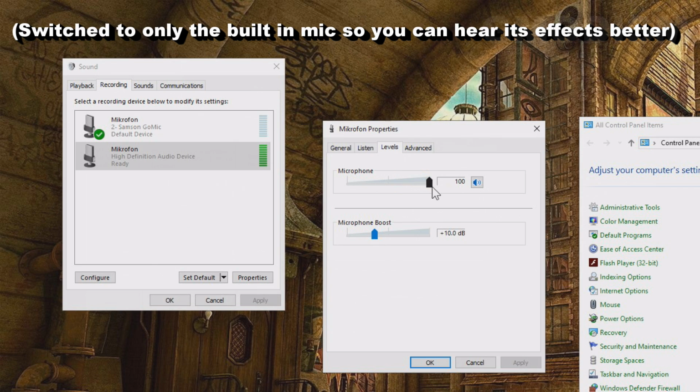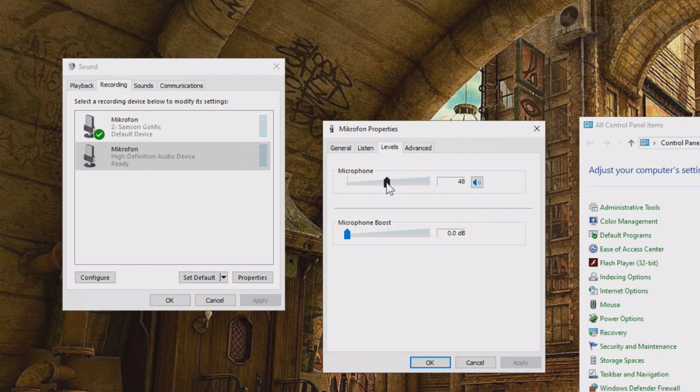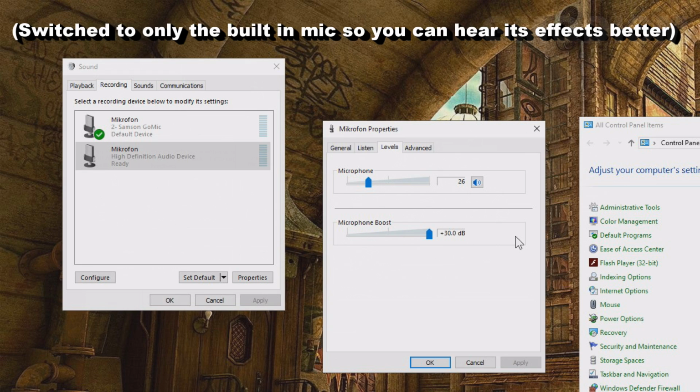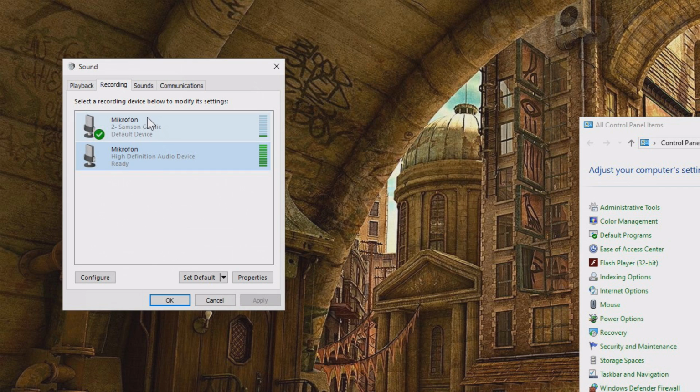Now, what you might notice, which is pretty interesting, is that this first slider sets the sensitivity of your microphone. So if you have a lot of background noise, you might want to keep this a little lower, like, I don't know, 26. And then you boost the microphone instead. Now, as you can hear, we have a lot less background noise, but still better volume. So that was basically that.